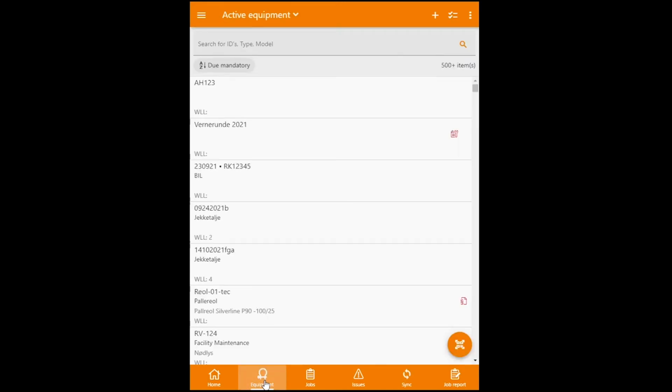As you can see now, at the bottom of the app, we have now gotten 3 more modules after we did the download of the customer. We have now the equipment module, we have the jobs module, and we have the issues module.